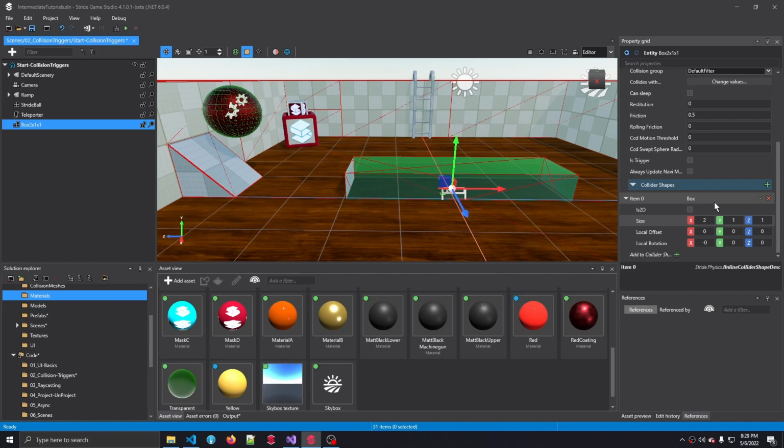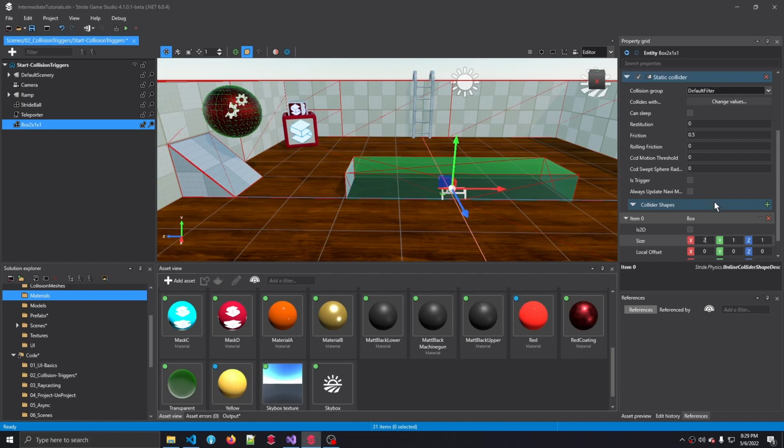We do want our ball to pass through our collision box, and in code, we still want to see the collision events happening. We can simply do that by going to this property here in the static collider, which is called IsTrigger. You can find this option on rigid body components as well. Notice that our red box has now changed to this purple outlined box, indicating that it is a trigger. Let's also rename our box to something more suitable, like collision trigger.